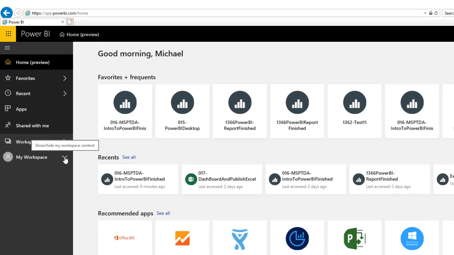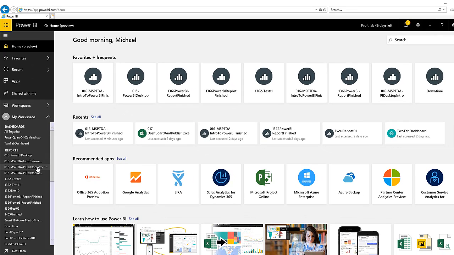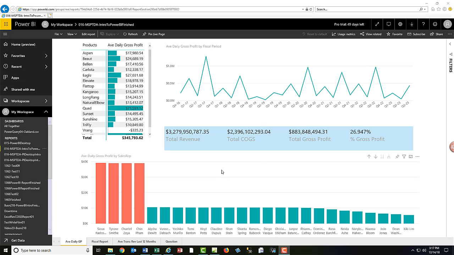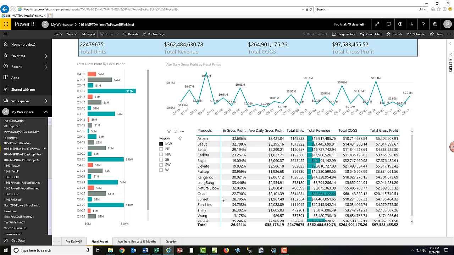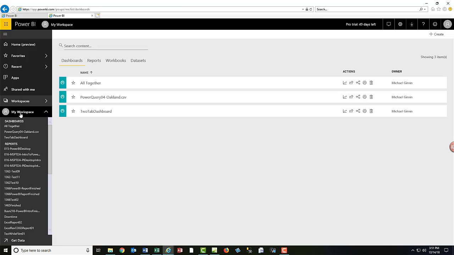Over here, My Workspace. And if you click the dropdown, you should see the file that we posted during last video, video number 16. Now at PowerBI.com, looking at what we published last video, this is a dashboard. But really, we want to refer to it as a tab or a page. So if I go over to the fiscal report page, I have my set of visualizations.